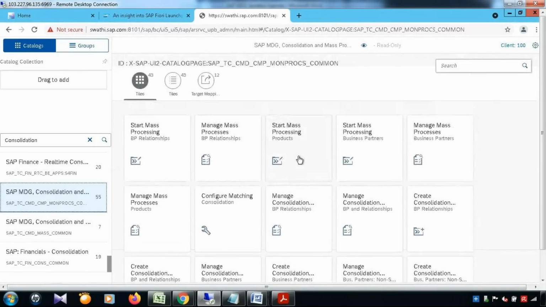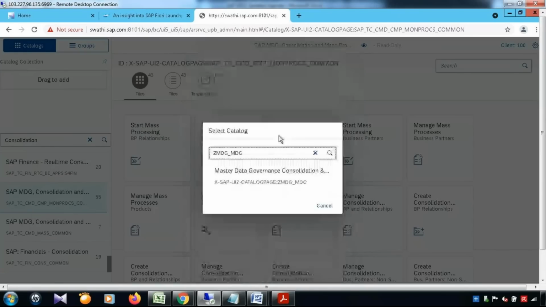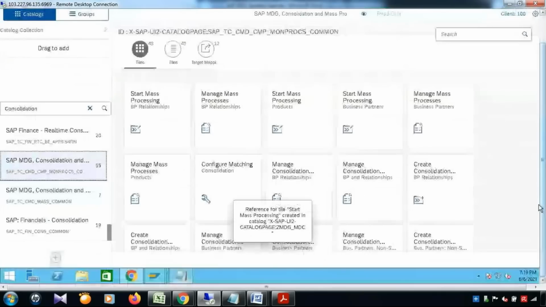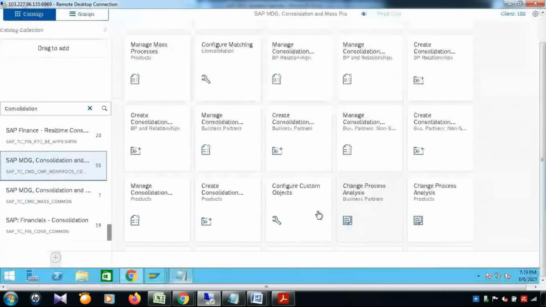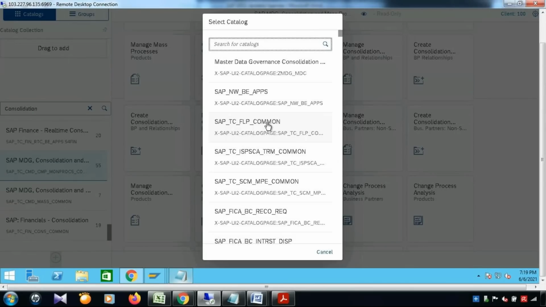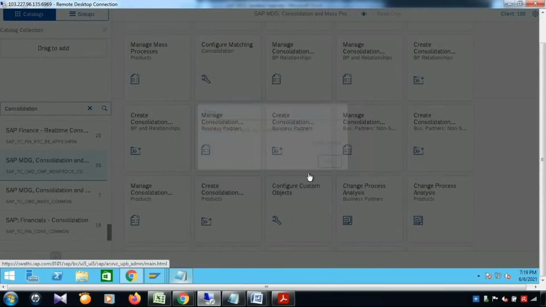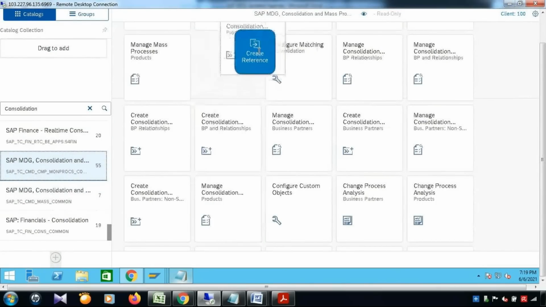Let's do that. So what I need to do is drag and drop this, create reference. And we need to search for the one which we created. So it is now copied to our catalog. Similarly, create consolidation, create reference. Wrongly I entered the other group. Wait a minute. I will try again.